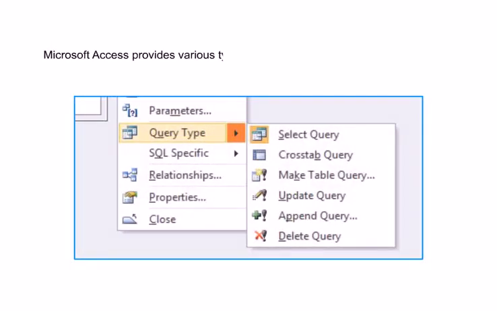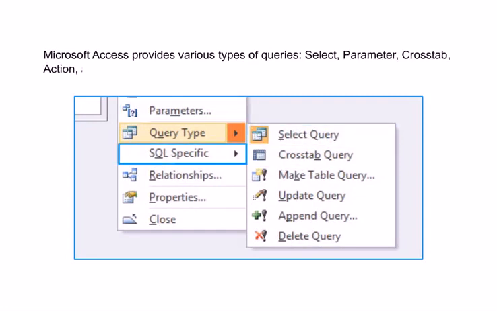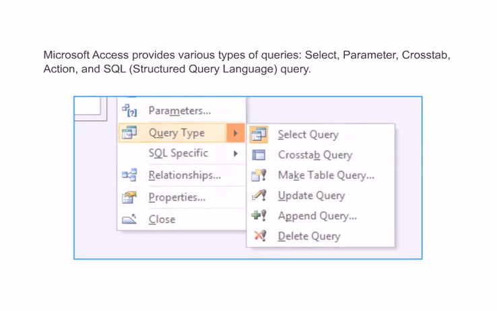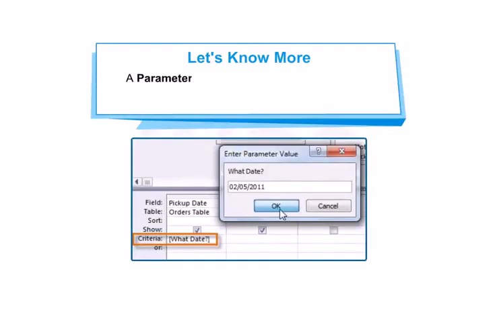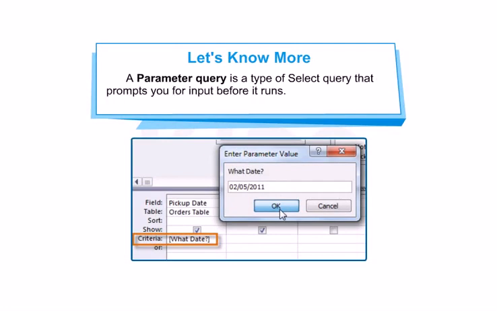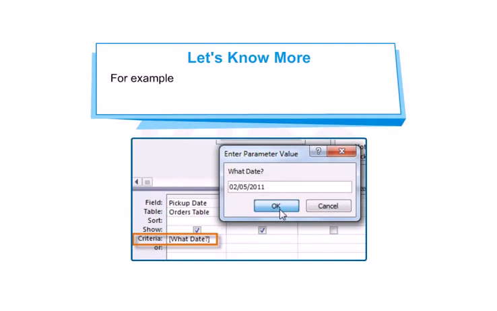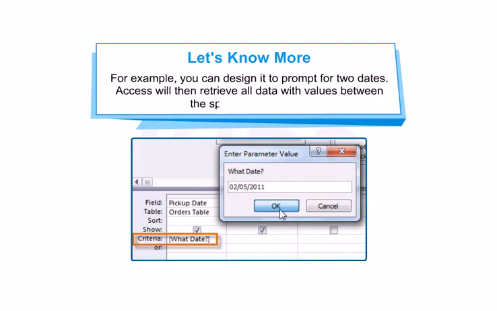Microsoft Access provides various types of queries: select, parameter, crosstab, action, and SQL, structured query language, query. Students note, a parameter query is a type of select query that prompts you for input before it runs. The query then uses your input as criteria that controls the results. For example, you can design it to prompt for 2 dates. Access will then retrieve all data with values between the specified 2 dates.